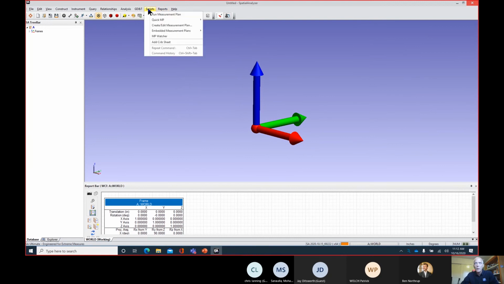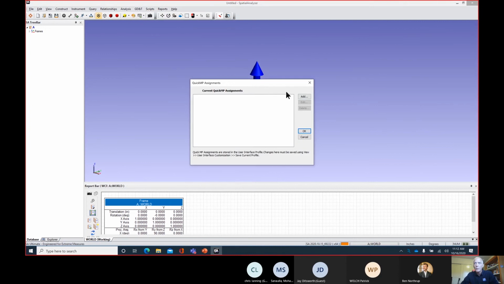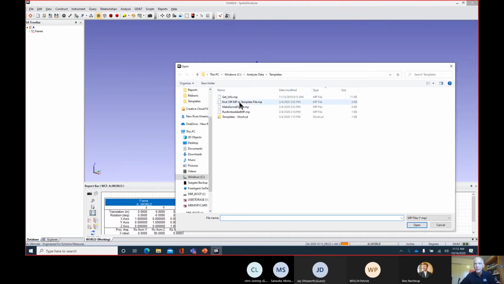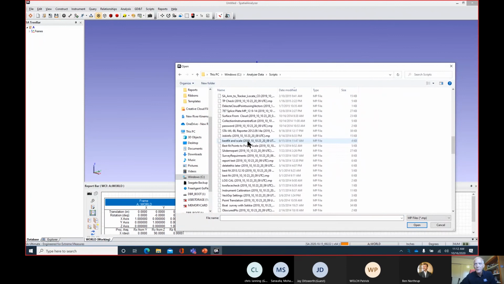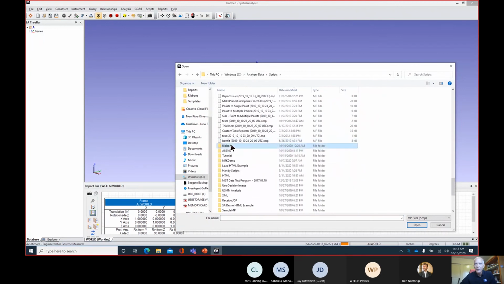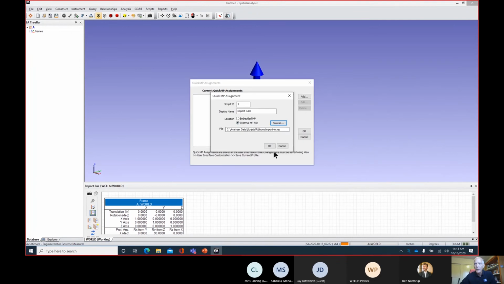Under the scripts page, I want to configure a couple of MPs to our quick MPs. So I'm going to just add MP1. Let's say I have a couple of MPs written, so I'm just going to say I want to import CAD, and I've got an external file that I'm going to go to and get. So that's scripts, lots of little handy scripts that I've written over the years. For this one, we'll just say I'm going to import some CAD.